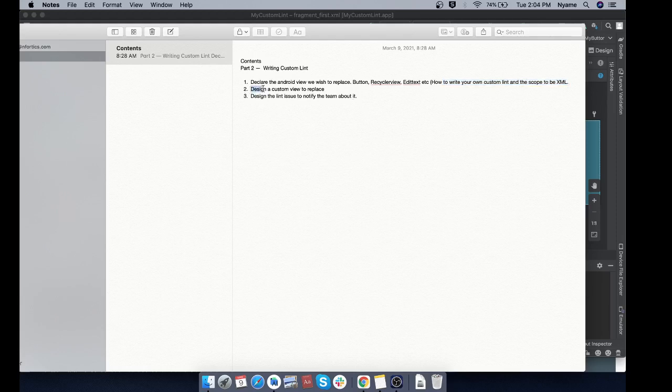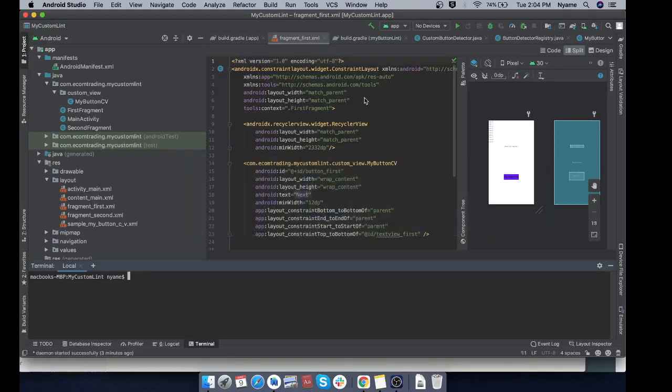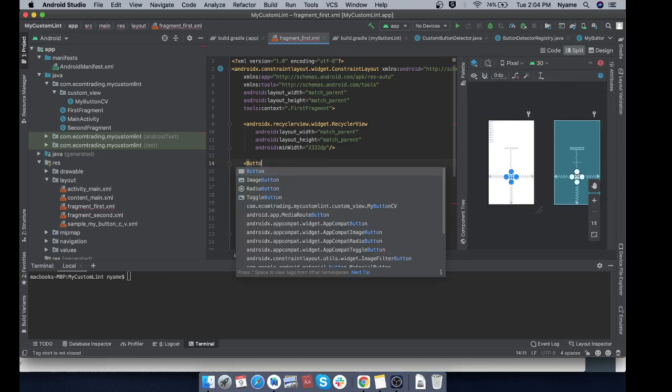Then we design our custom view. Then later on we finally write our lint issue to notify the team about this, okay? So let's begin. Now we are here, so let's try to make this a button, a normal Android button.